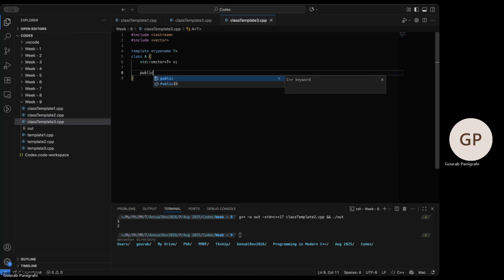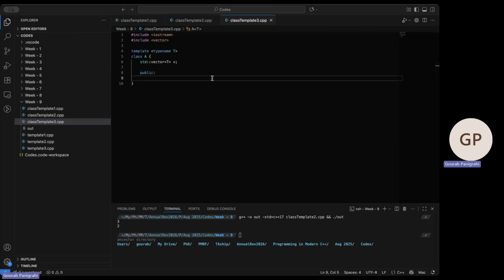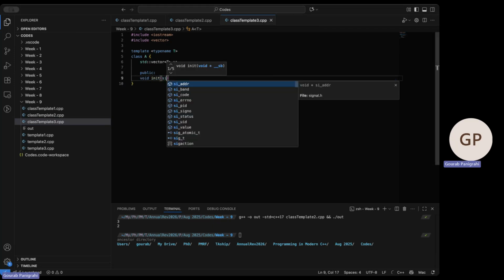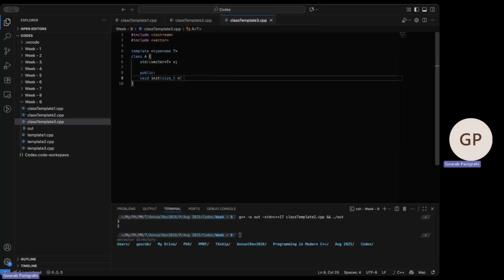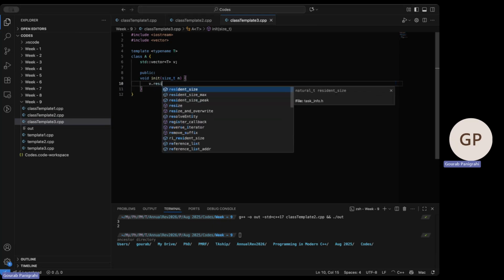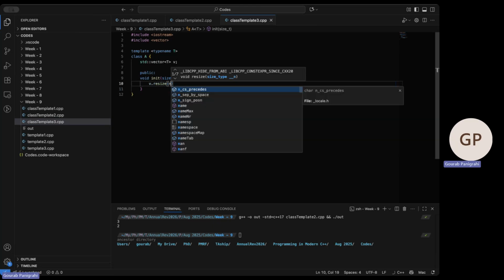In the public portion of the class, we'll have a void function. We call it an init function. It will take size_t n, basically the size to which this vector needs to be initialized. Okay, and let's call resize with n.